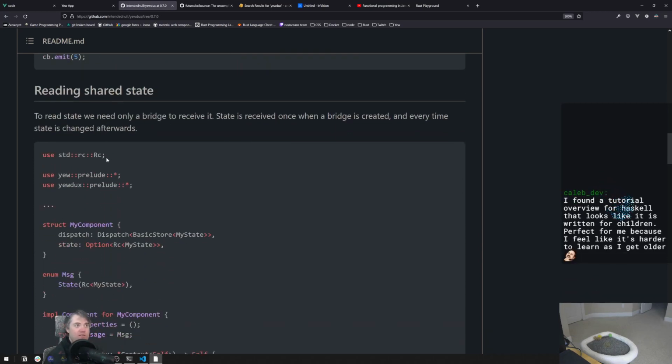Found a tutorial overview for Haskell that looks like it was written for children. Perfect for you because you feel like it's harder to learn as you get older. I can see that. One of the reasons why I do this stream is because I've noticed that the more I put myself into situations where I'm like, what am I doing? The easier it is to stave off that getting harder to learn. So keeping myself uncomfortable all the time is kind of a goal now for myself.